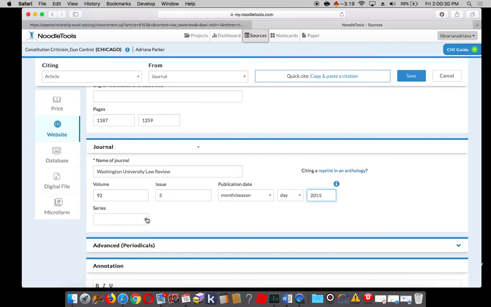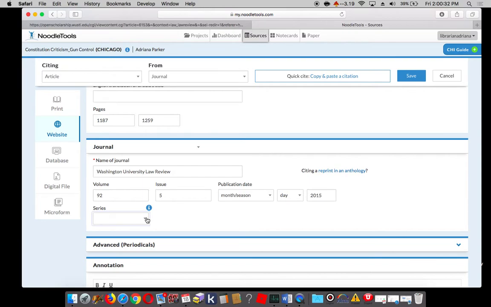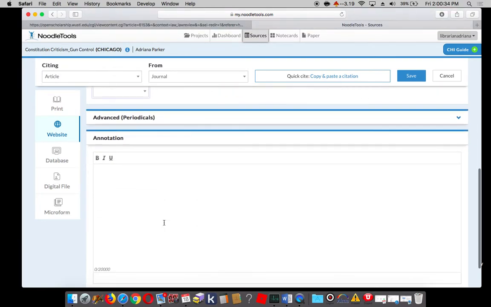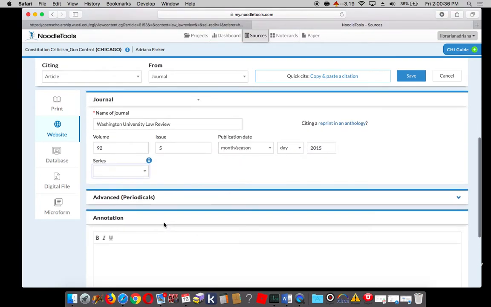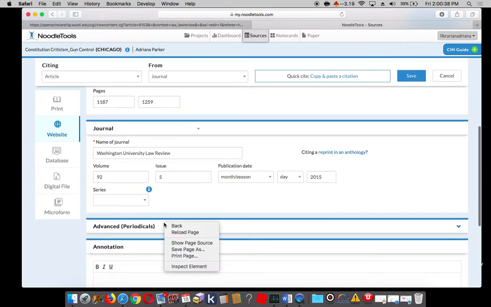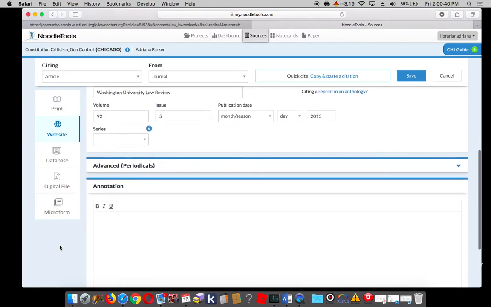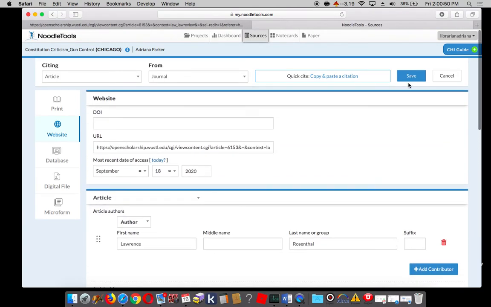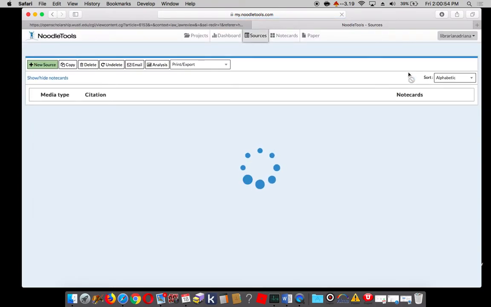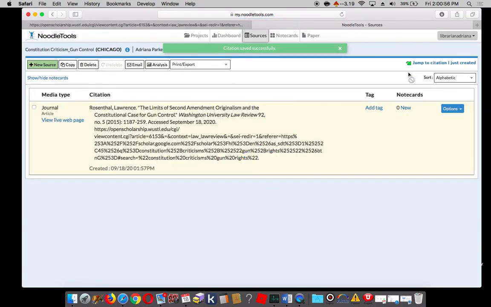If it's part of a series, you'll use this, but if it's not, you just leave it blank. And that's technically it for creating a citation. If you have to do an annotated bibliography, you can create a citation and write your annotation here, but if not, don't worry about it. Click Save up at the top, and then it will send us back to our sources.